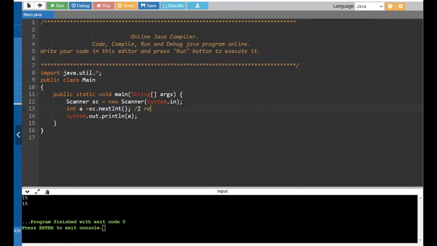NextInt reads, very important, an integer till it encounters a new line character or it encounters a space. So NextInt will read an integer until it gets a space or a new line character. The moment it gets a new line character or a space, it will stop, right? Okay. So space and new line characters are delimiters, right? So nextInt will keep on reading an integer until it gets a space or a new line character. At that moment, it will stop.